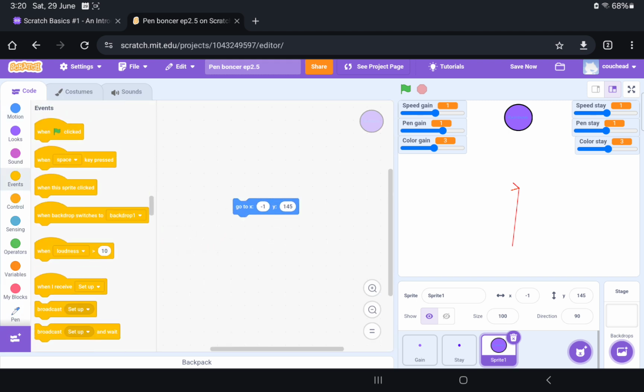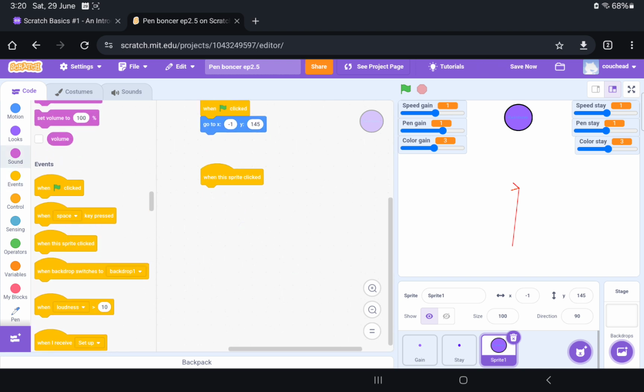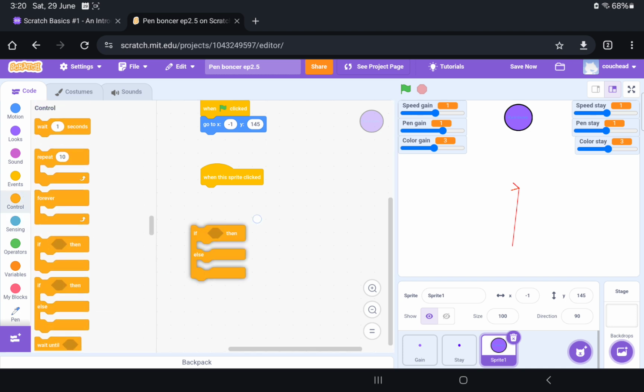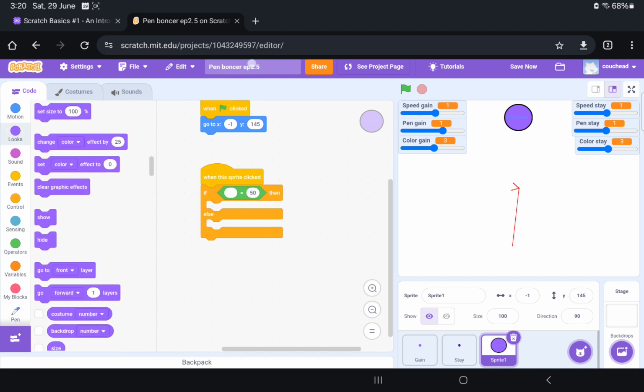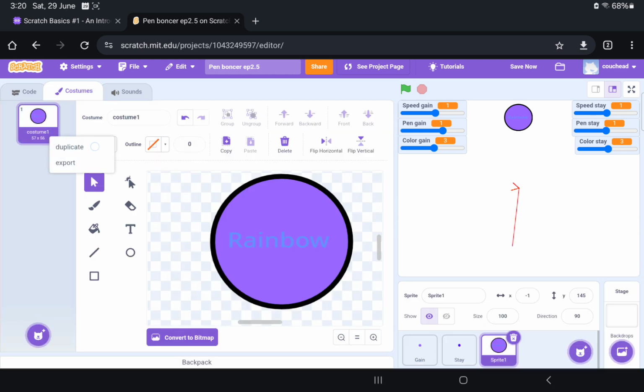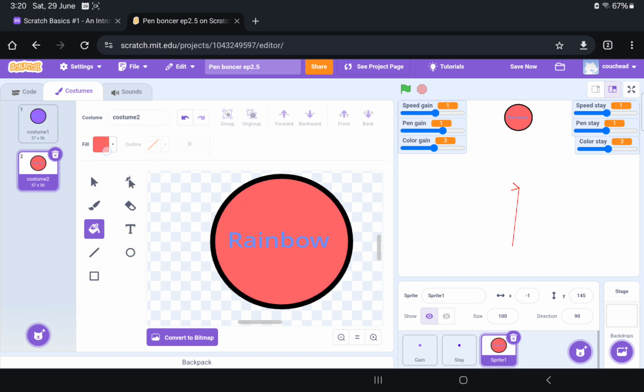Go to 0, 0. Okay? When this sprite clicked, we're gonna do some conditioning. So if our costume number is equal to 1, go to the costumes tab and duplicate it. To help tell us what's the difference, maybe I'm going to make it a different colour. Yeah, red's going to be perfect.